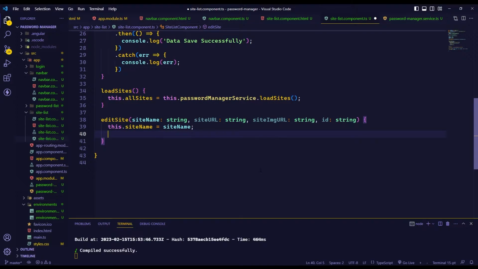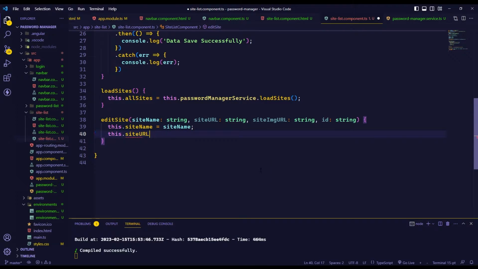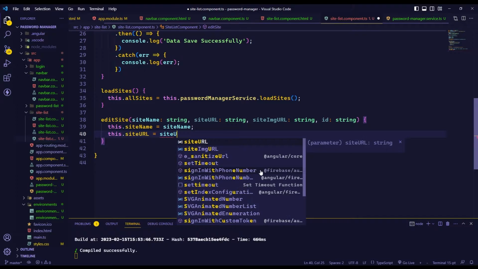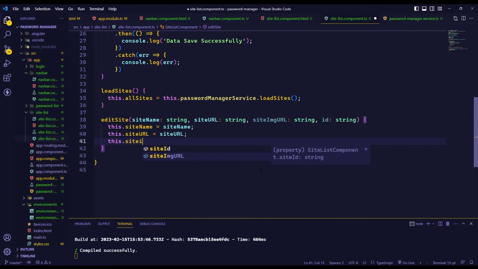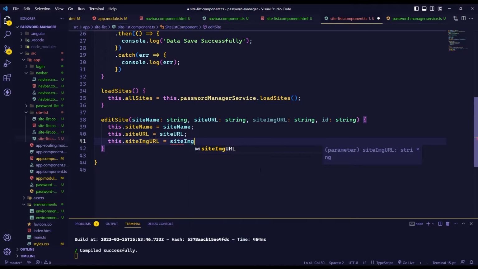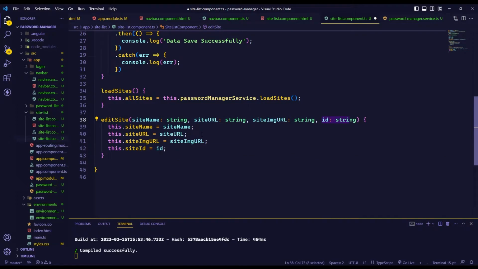Alright, next, site URL. The global variable is this dot site URL. Assign the parameter variable site URL. Next, the global variable is site img URL. Assign parameter variable site img URL. After this, the global variable is this dot site id, and assign this to the parameter id variable.